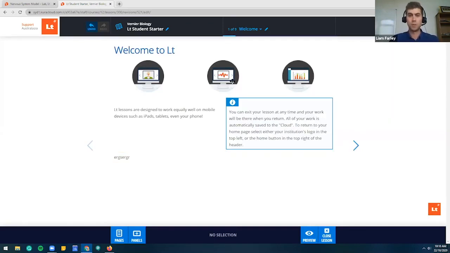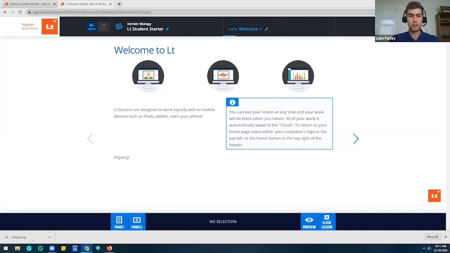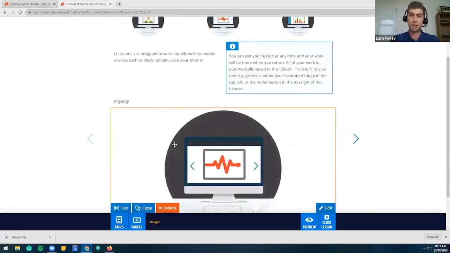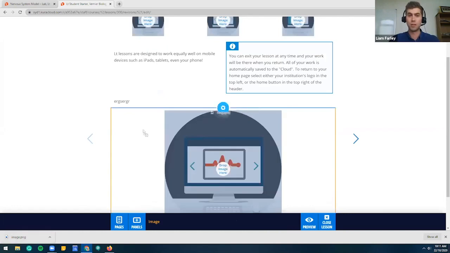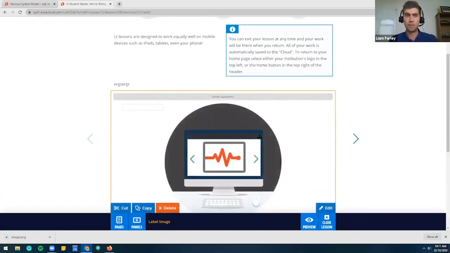You can also drag on elements from outside of LT into LT directly. So say, for example, I wanted to drag on the image again. You can quickly drag it from outside of LT into LT, even choosing what panel type you want as well. So that means it's very easy to be transferring content from where your resources lie currently, whether that's maybe a PowerPoint, PDF, Word doc. You can just quickly transfer it into LT, and away you go.